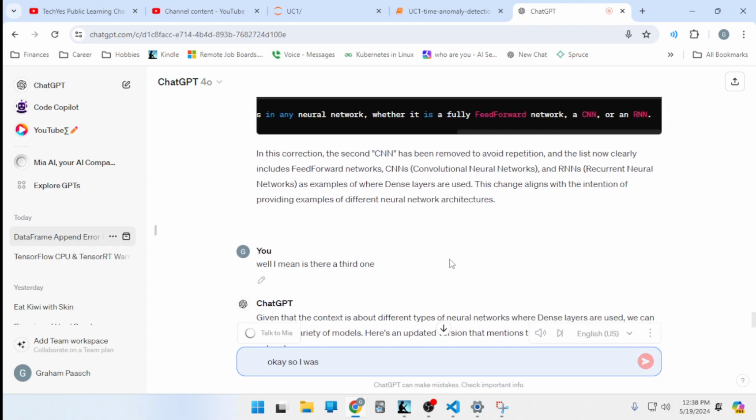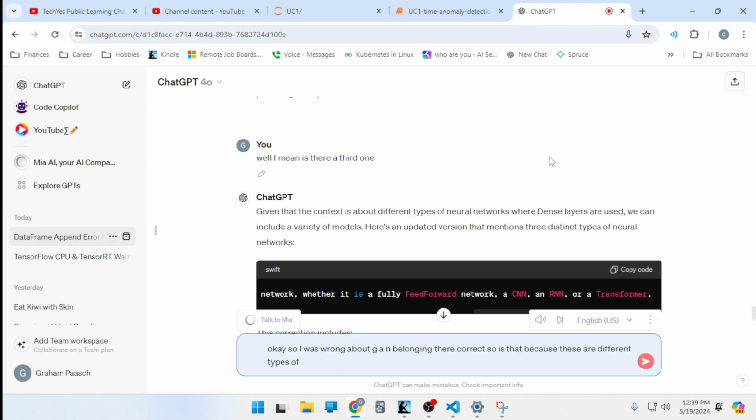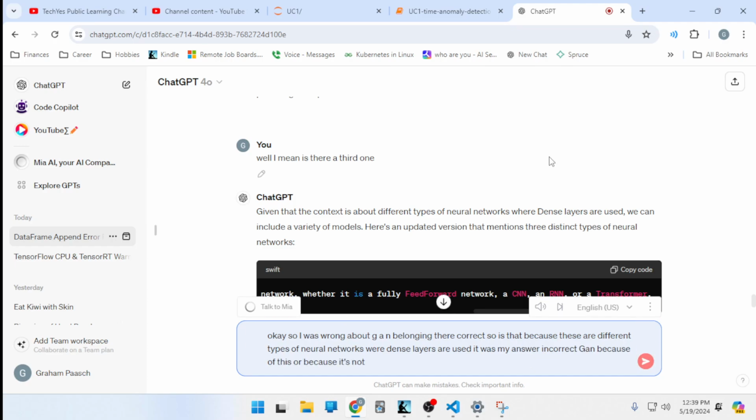Okay, so I was wrong about GAN belonging there, correct? So is that because these are different types of neural networks where dense layers are used? Was my answer incorrect, GAN, because of this or because it's not a neural network?